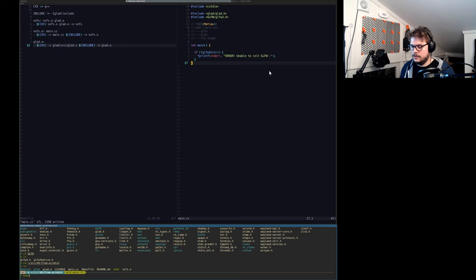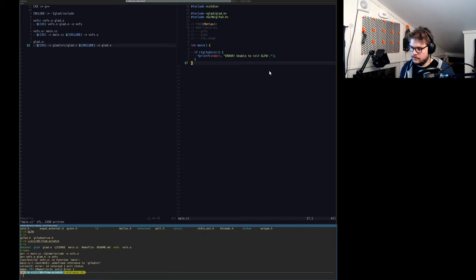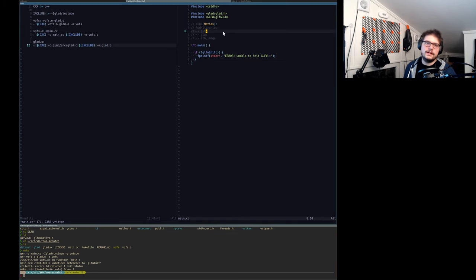Let's see, does this compile? Does not. It can't find glfwInit. If you notice here, we're actually able to compile main, this runs without issue. But it's at the stage when we're linking together glad.o and the other object files that the error happens. So this is a linker error. This basically means we're able to get the include files, we know the glfwInit function exists, but it's not defined anywhere.